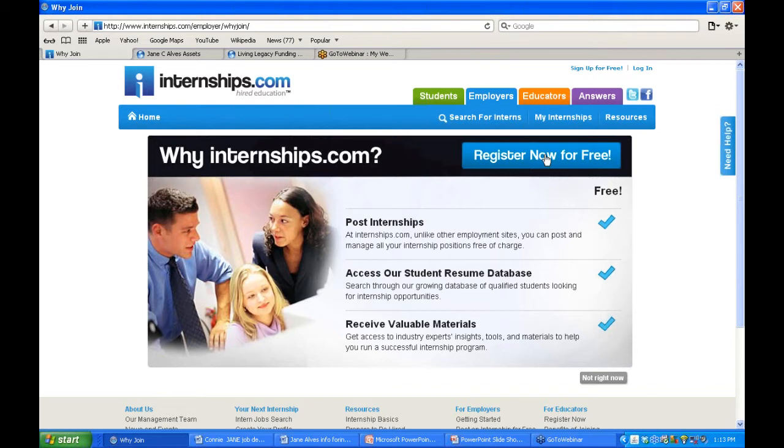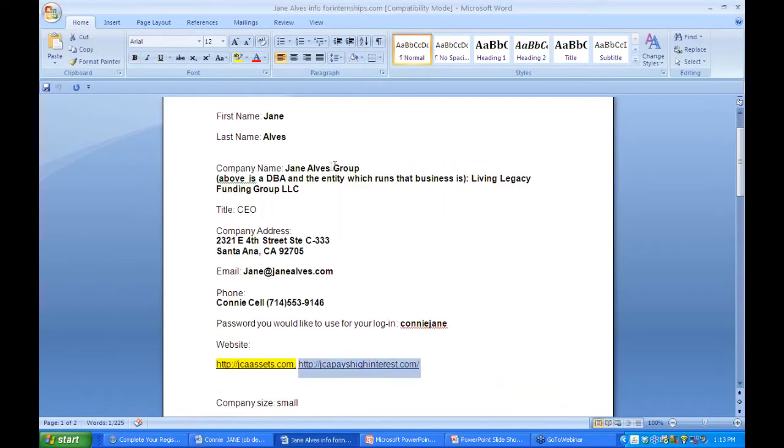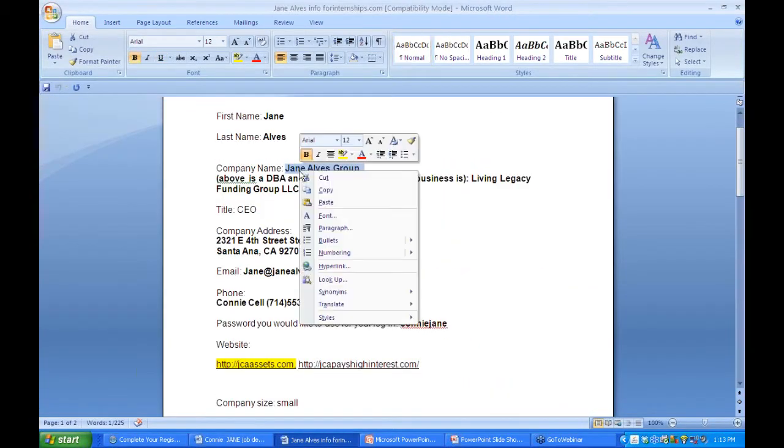So what we're going to do is move straight forward in getting Ms. Alves signed up as an employer. You can sign up here for free, or if you click on the employer tab, you can click in and sign up. Jane and I work together, so I had all her information, and we're going to get her signed up. So it's Jane Alves, and her company is Jane Alves Group.